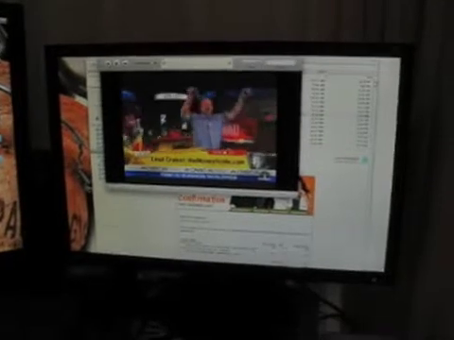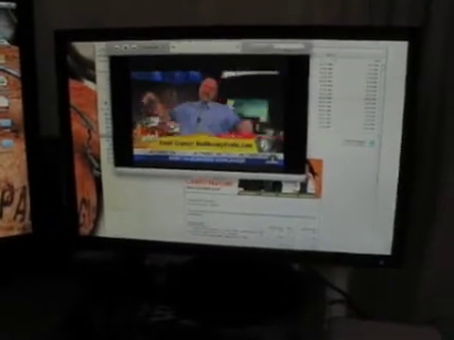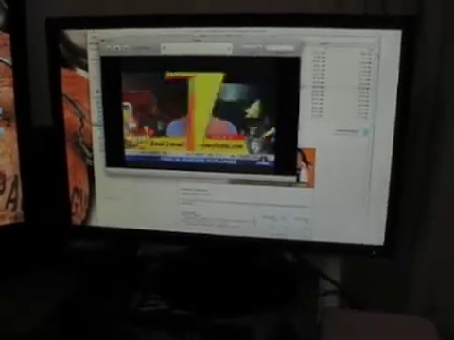So if you make the window smaller, the video plays less choppy. So it does work. And it seems to work pretty good, actually. I'm surprised how well it works.